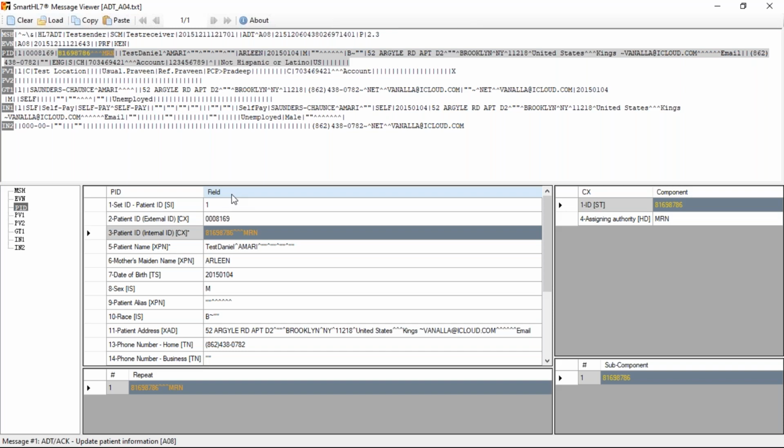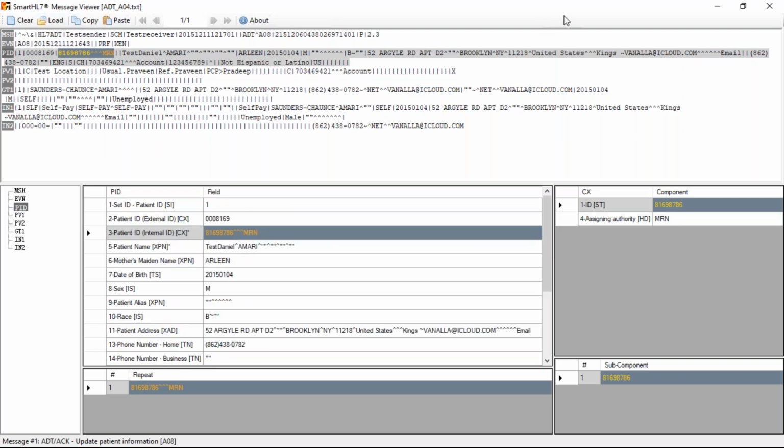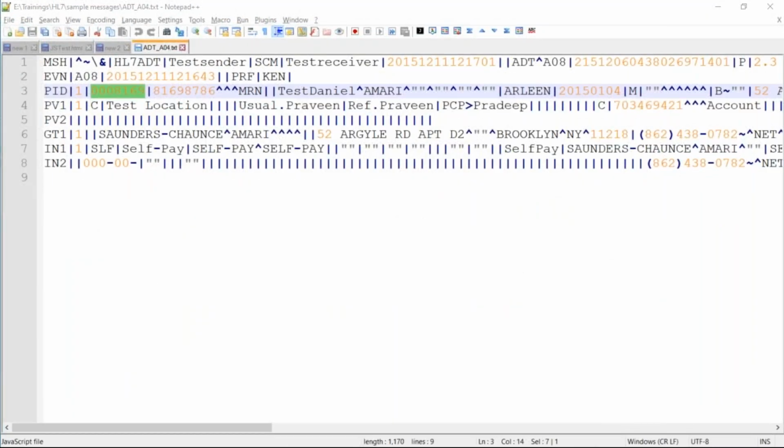In the upcoming sessions, we'll be taking a look at the important fields of each segment, so you can understand what to learn and what not to. I mean, what to memorize and what not to. So just download this tool and you can use it for breaking down HL7 messages.